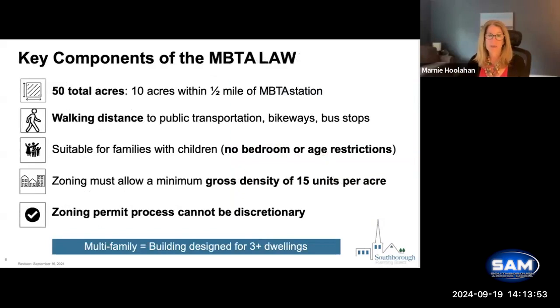So the key components of the MBTA law are 5. There's 50 total acres, 10 acres within the half mile of the MBTA station. It must be within walking distance to public transportation, bikeways, and bus stops. Must be suitable for families with children, and no bedroom or age restrictions can be put upon that. Zoning must allow a minimum gross density of 15 units per acre, and the zoning permit process cannot be discretionary. It's important that this applies to multifamily, meaning buildings designed for 3 or more dwellings.